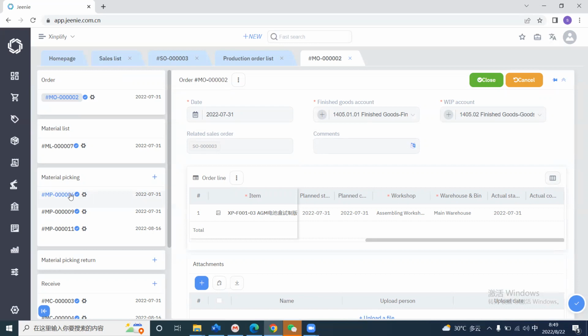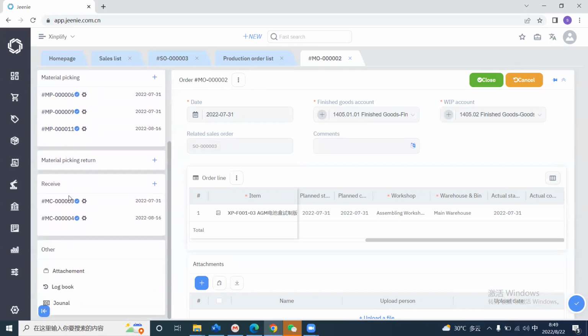After you do the receive, go down on the left side. You can see they have done 2 times of receipt. This is the finished product received into the finished product warehouse. Then on the right side, go to the top of the manufacturing order. This is the finished goods account. When you receive the product into the finished warehouse, it will go into the finished goods account.